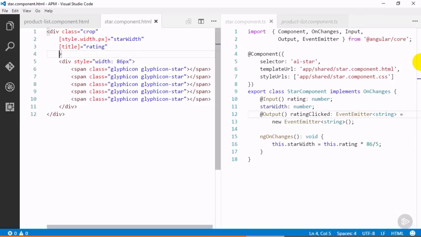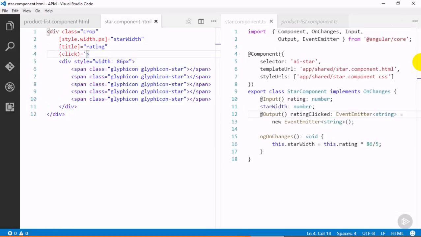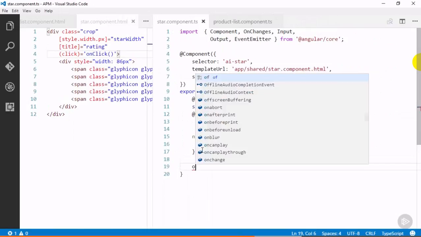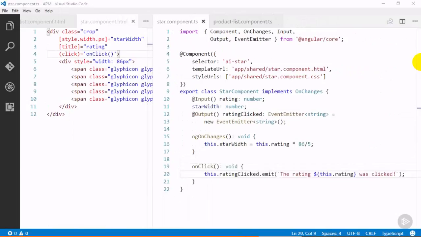Moving to the template, we use event binding to bind the div element's click event to a local onClick method. Then let's implement this onClick method in the component. When the star component processes the click event on the div, it wants to raise an event to the container and pass along a message. We use the event property and call its emit method, passing in the desired string.